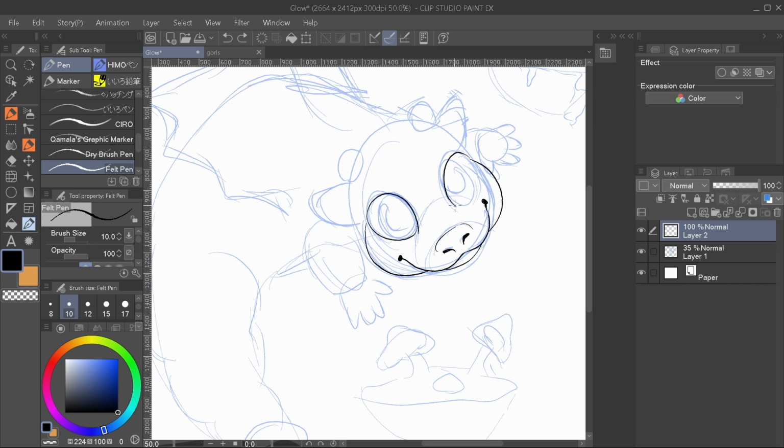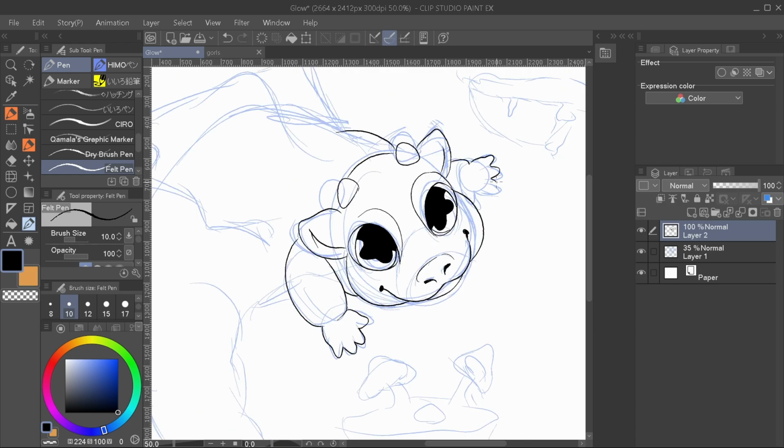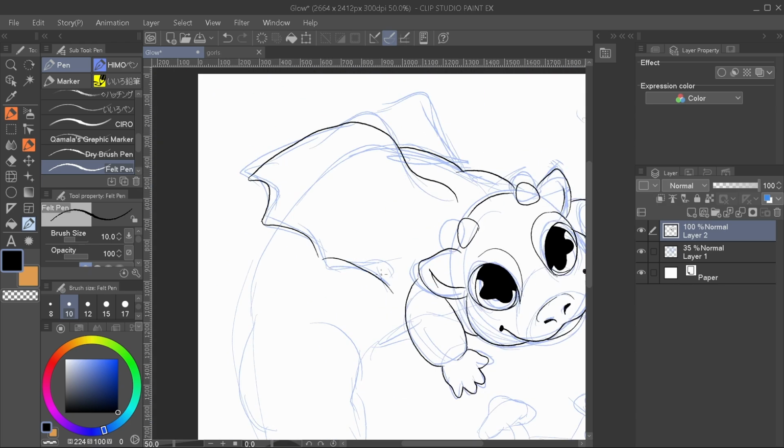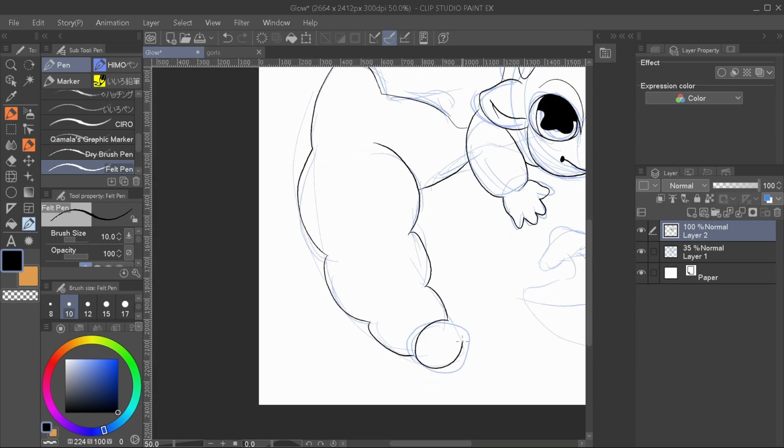Yeah, no, I just could not settle on a pose or a look for the face or the body that I liked, so I went to one of my own personal methods for art block. When all else fails, draw a dragon.